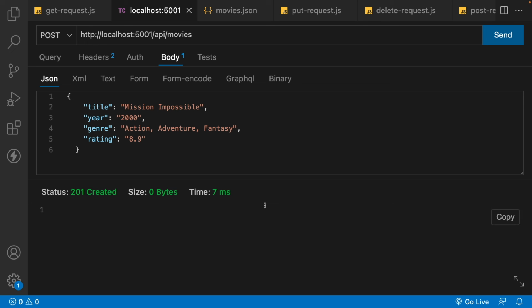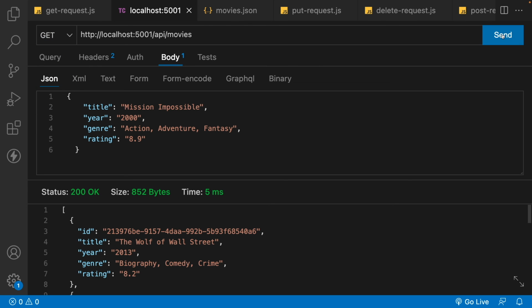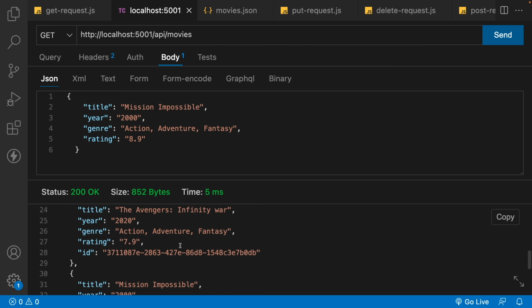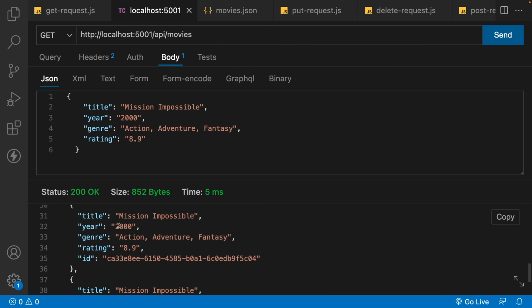So I should be able to see the record. Oops, I clicked 2 times. So that means 2 records will be created. So now let's go and get, and I will send it. And we should be able to see 2 records with the Mission Impossible. So if I scroll, we have 2 records with Mission Impossible.